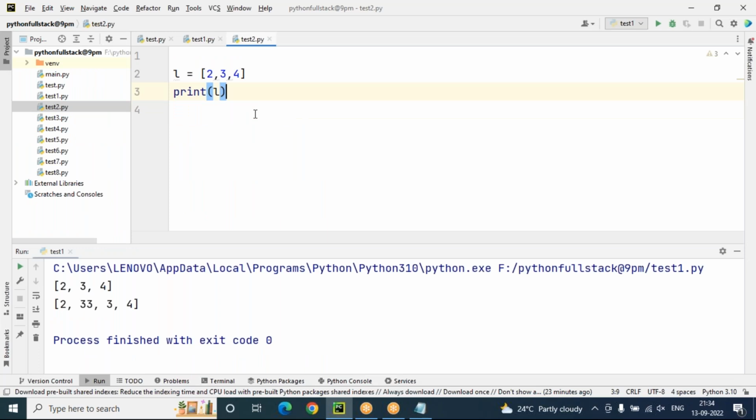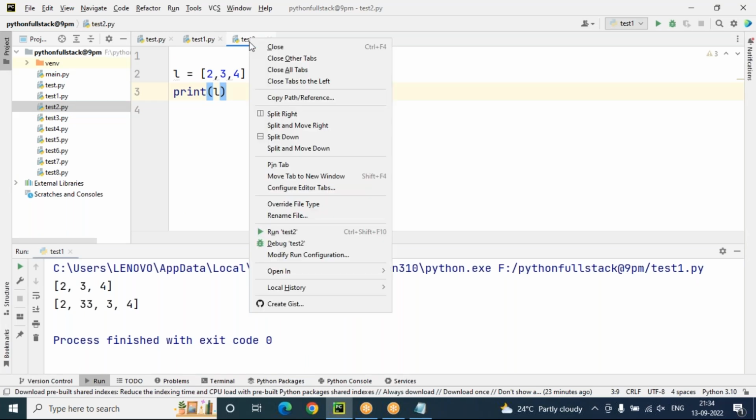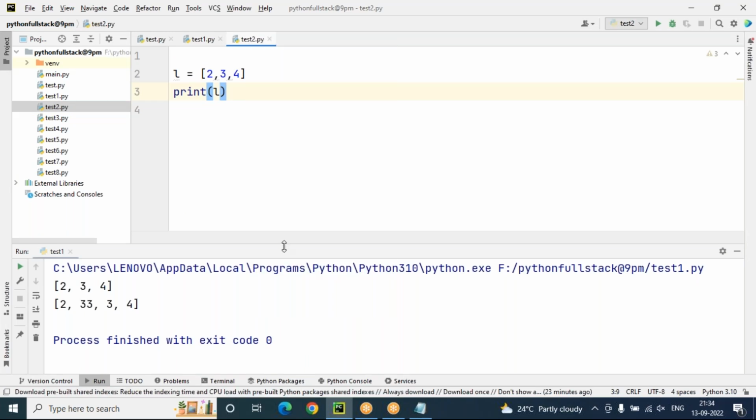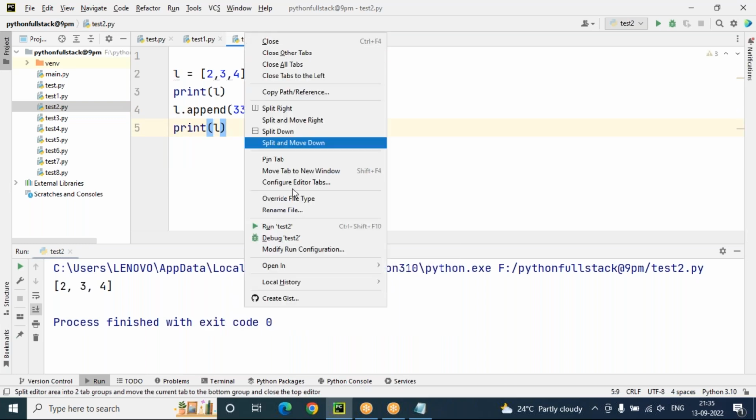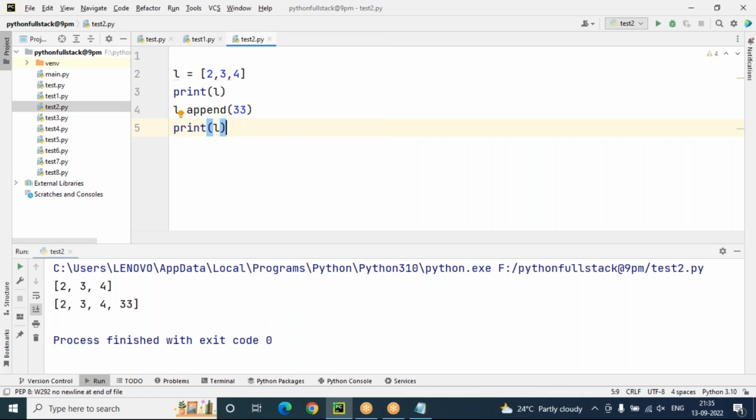Append method first. Right now test2.py shows only 2, 3, 4 values. But I'm using the l.append method. Append is a built-in method and 33 is the value, or you can take any value. I'm taking print L. So 33 is added at the end of the list only, by default.